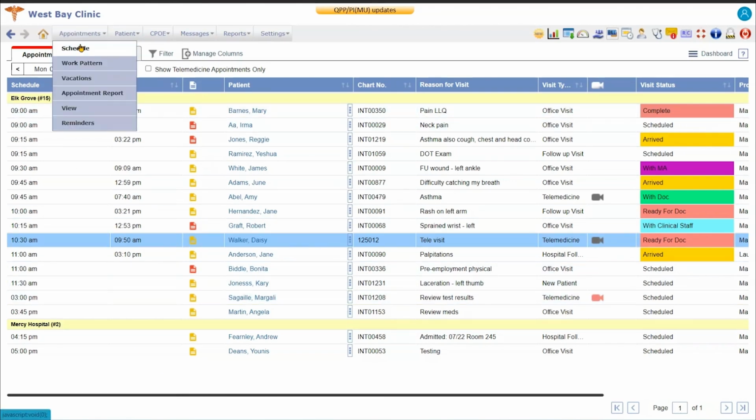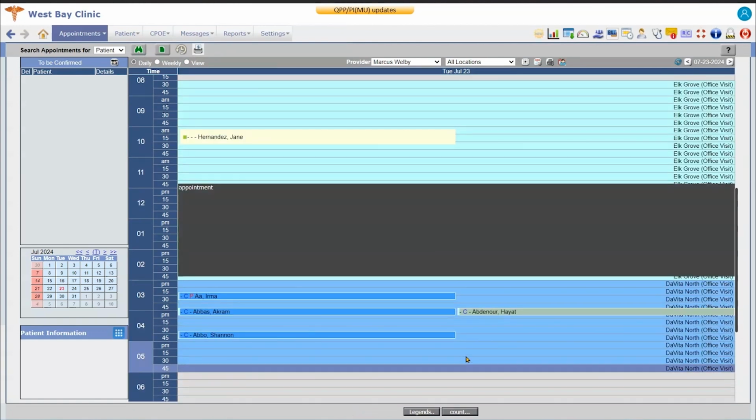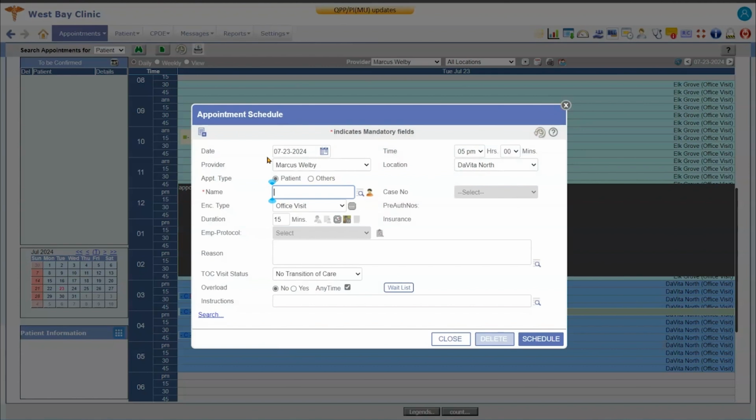You can go to appointment and schedule. Your screen will come open. You can double click on the line. When you do that, the date and time, the provider and location will automatically default for you based on the schedule that you've selected and the time frame that you've selected.